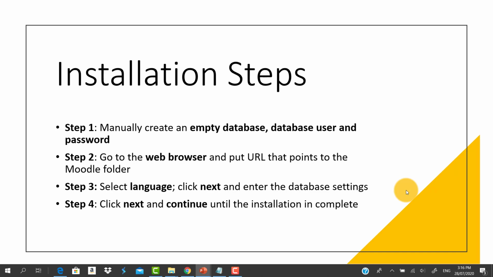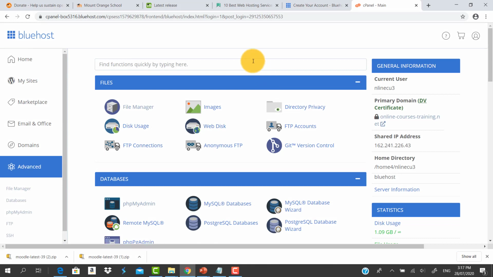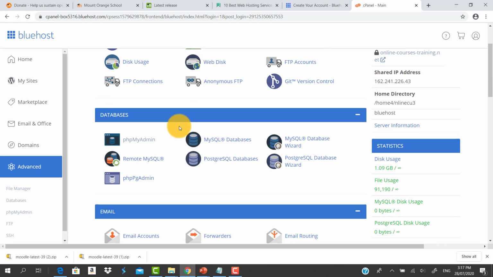The first step is to manually create an empty database. We'll also need to create a database user and a database password. To do that, we have to go back to the site. This is our hosting site, the control panel. Remember, we came here the last time to the file manager and uploaded the Moodle file ready for the installation process. Now we are going to go into creating the database.